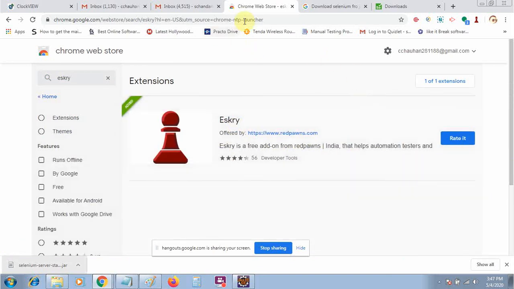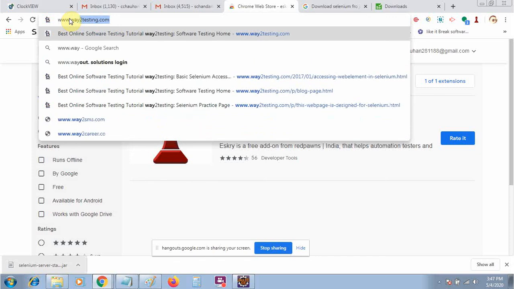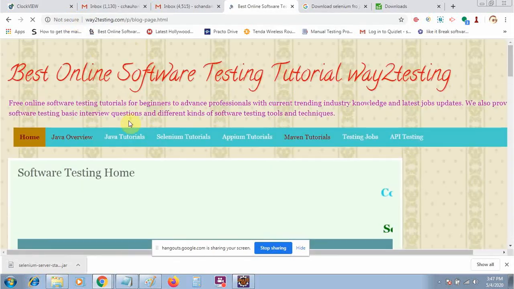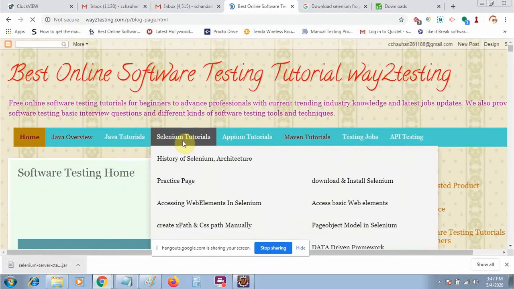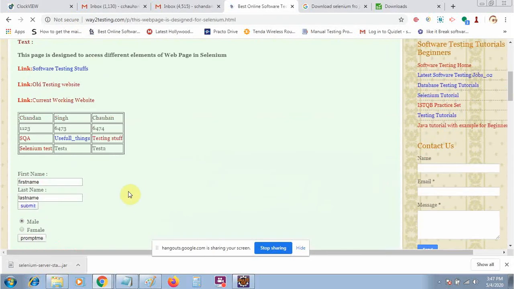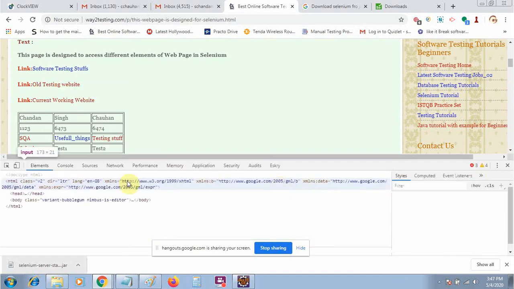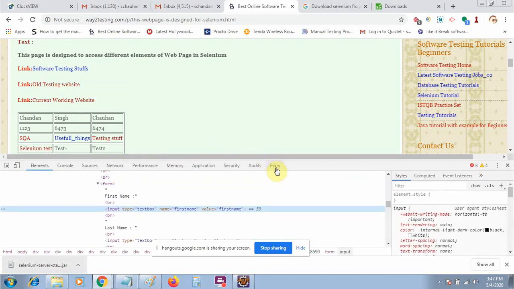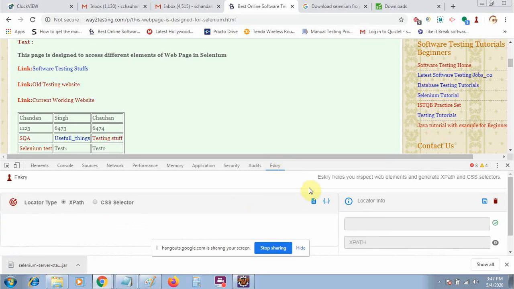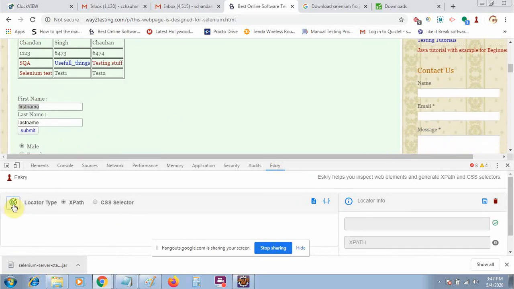So what is the benefit of using all these things? Suppose that you are on my website. You do not need to write the XPath yourself. They will directly give you the XPath. So let me try it on the practice page. When you add the extension, the option will appear here. This will be used for inspection. Just click on this one and go here and click on this one.